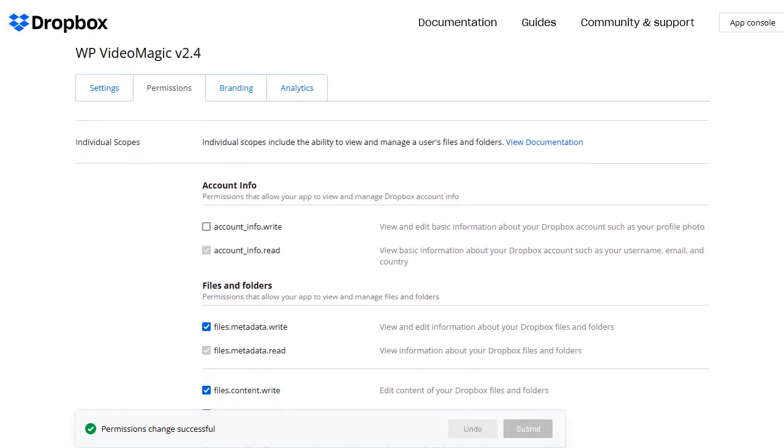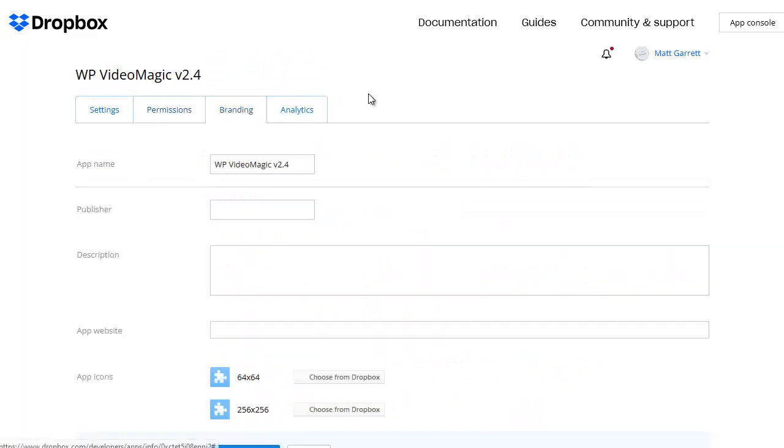And if we scroll back up to the top, you can see we've got the option for branding, which is simply the name of our app. And if we want to put other information, we can, but we don't need to. It's just having the name there. And then you've got analytics that you can look at for the numbers as well. But that is the app set up.